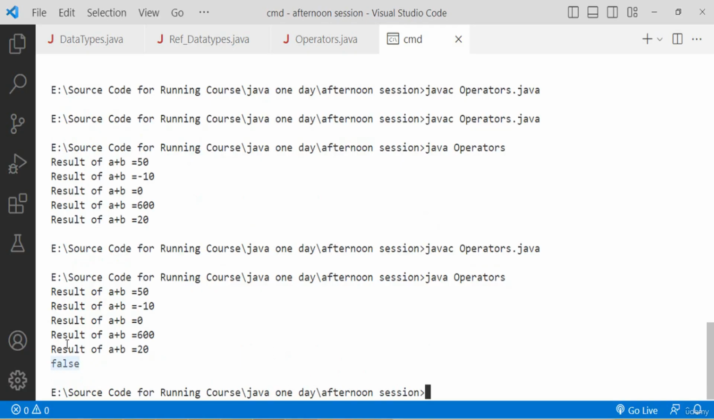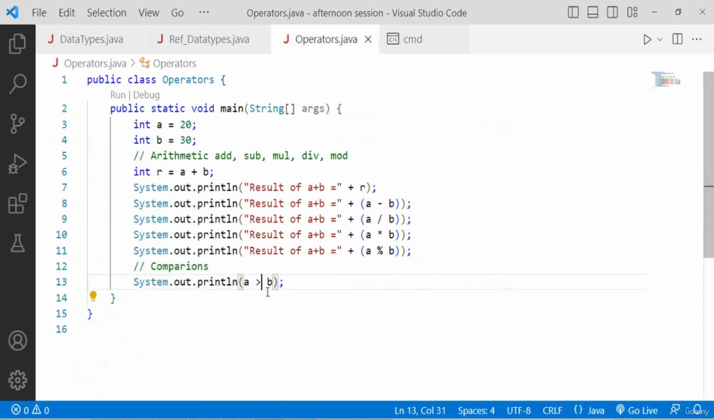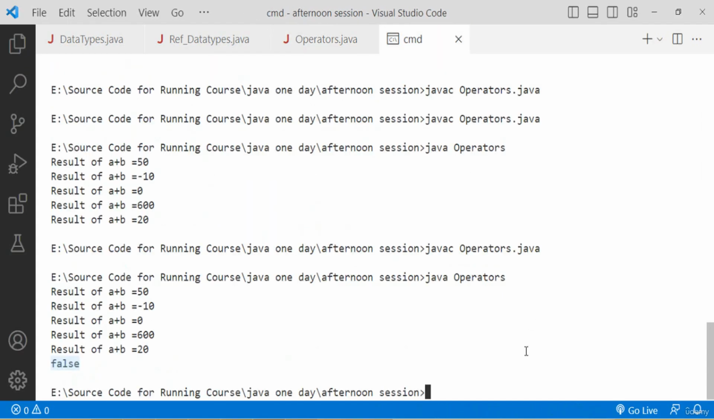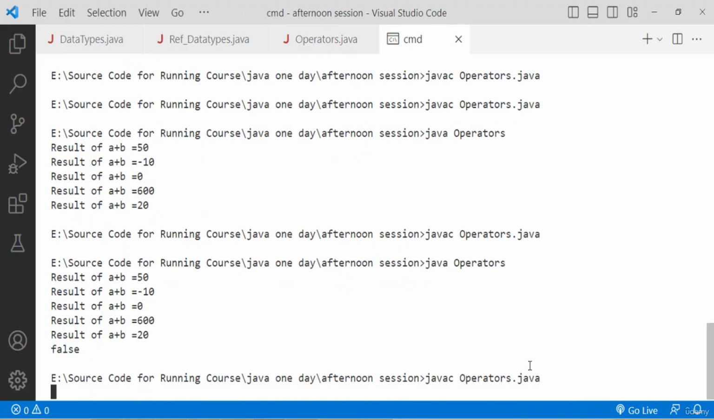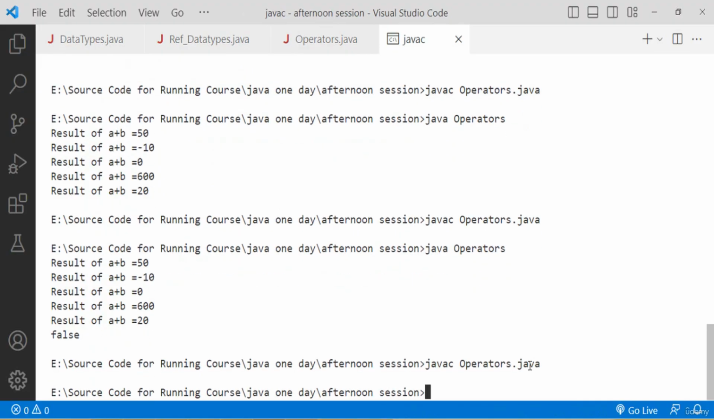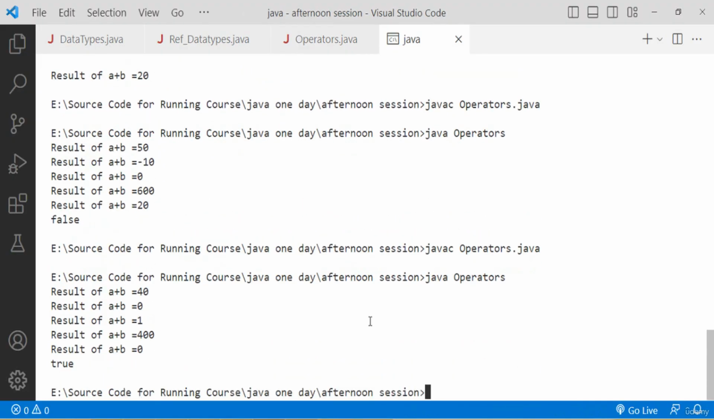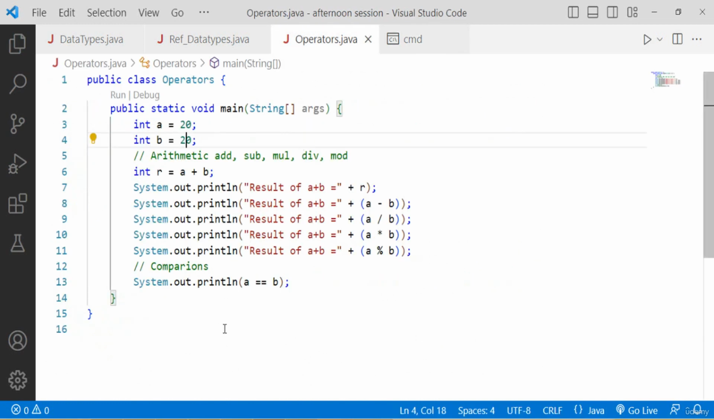False is showing here. You can see that. For example, if you want to check their equality and I make their values equal to each other, in this case you will get a true result because they are equal to each other. You can see that true is showing here.